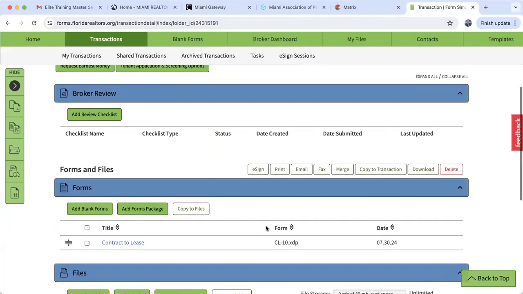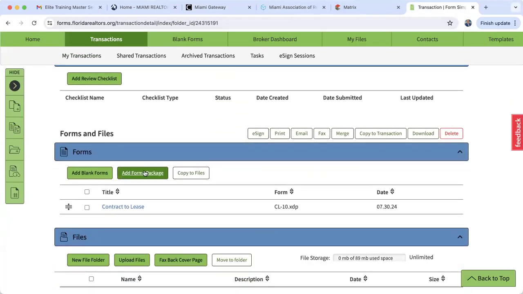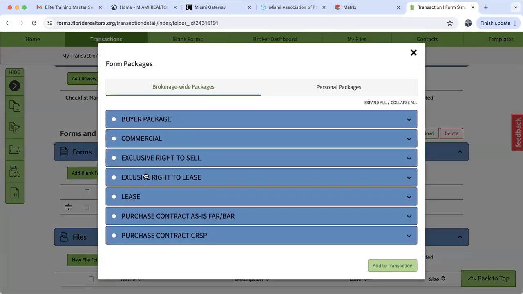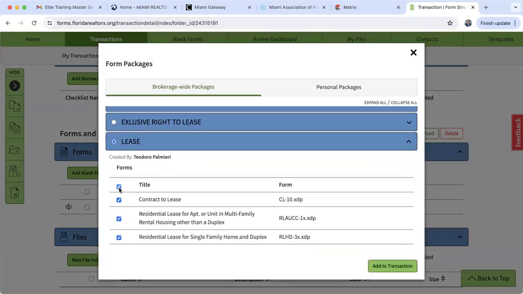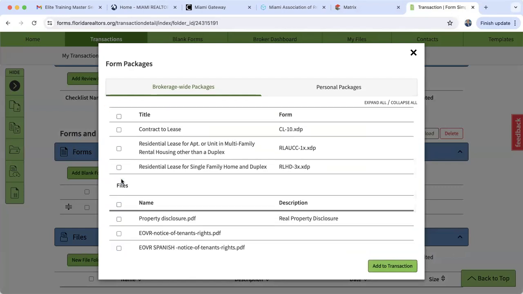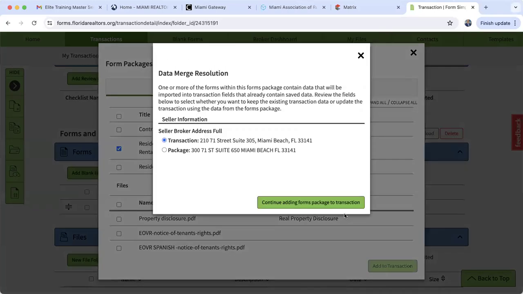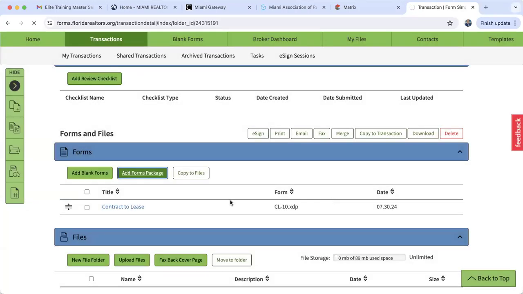Here it is. So I'm going to go ahead and add here from the forms package. I want to add the lease agreement just because I want to show it to you guys. So let's go ahead and add the residential lease. And this one is for what? A condo, so an apartment. So you're going to add that. And let's take a look.